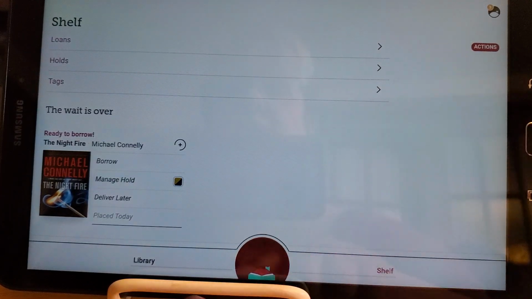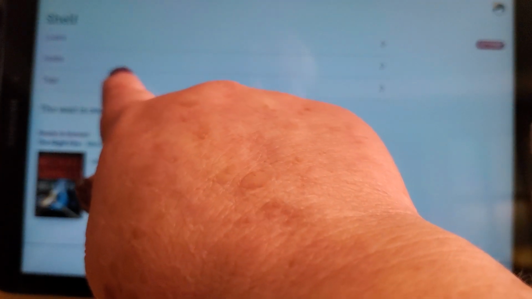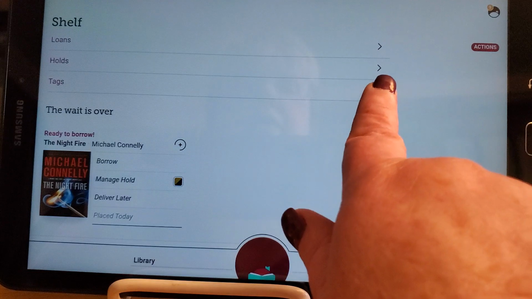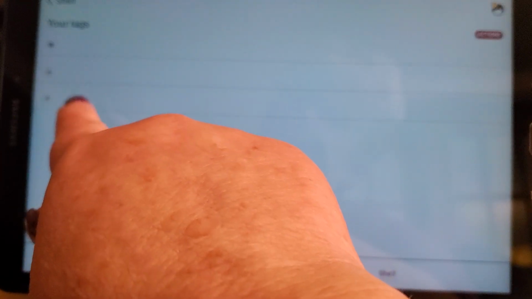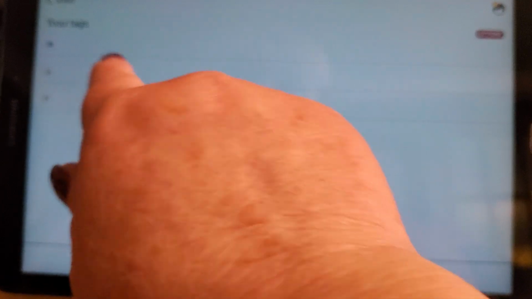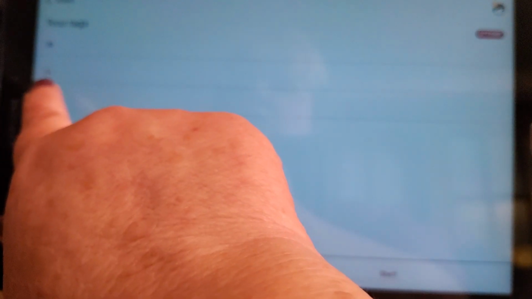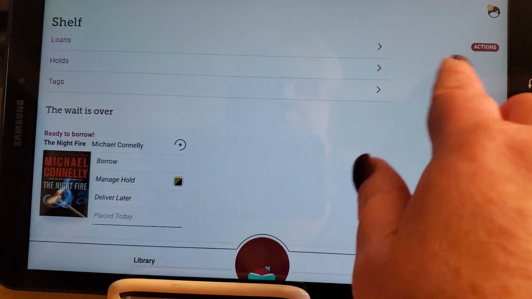This is your main page. You have library down here. This is going to search the library of books. And you have shelf. That's what you have borrowed. There's also loans. Shows what you have holds on. And tags. They have tags you can put like a thumbs up or a thumbs down if you didn't like it. Or like little books after it if you've read it and you want to remind yourself of that.